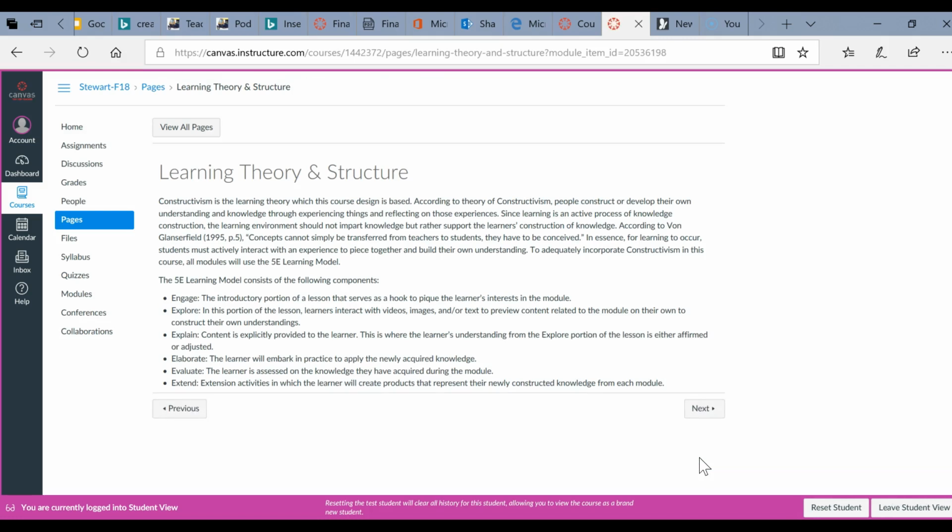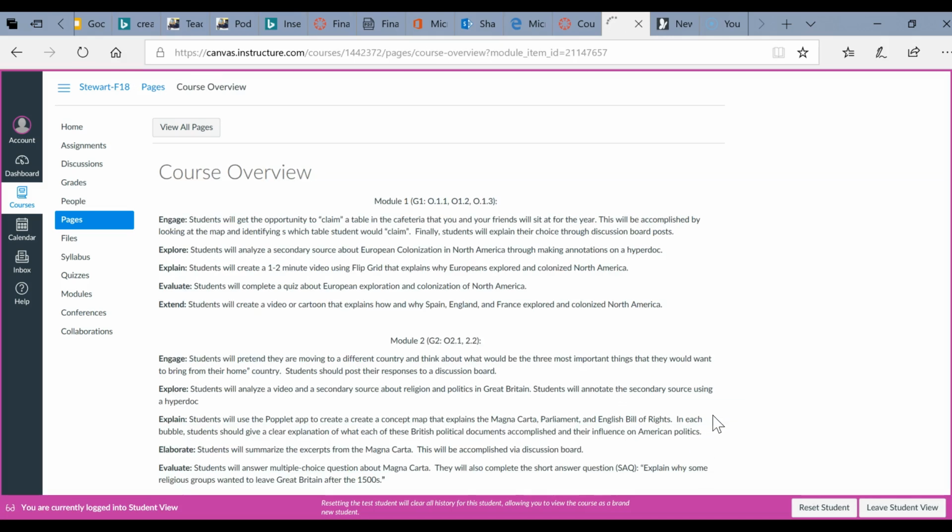Here you have information that lets people know how this course was designed, what learning theory it was based on, and how the modules are structured. Here is a course overview that goes into details about what activities students will participate in through each of the modules in this course.